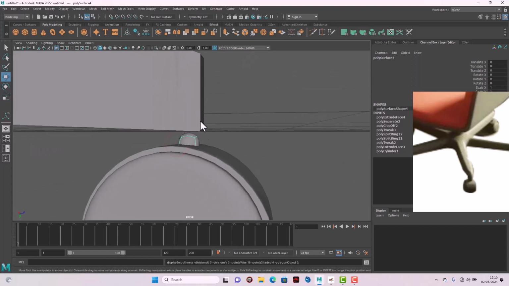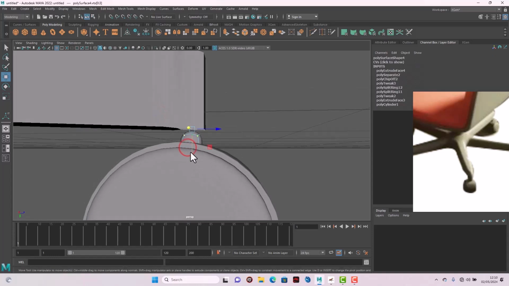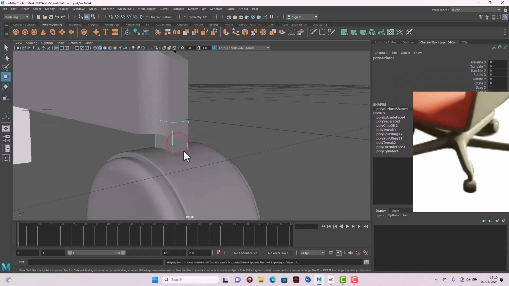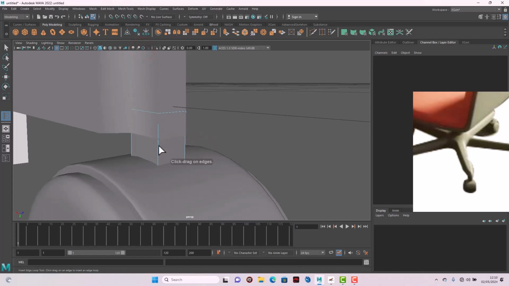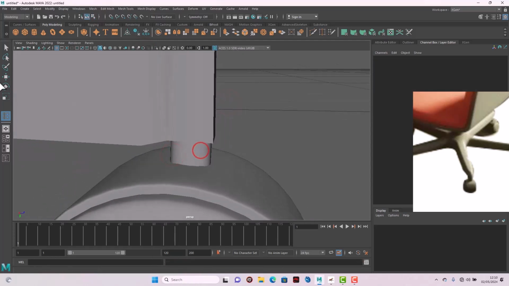Now we'll press 3 here. I'm not really okay with this. Let me just drag it inside. So we can try and insert edge loop here, insert edge loop and edge loop here. Okay, so when we press 3, it will give us that round shape.